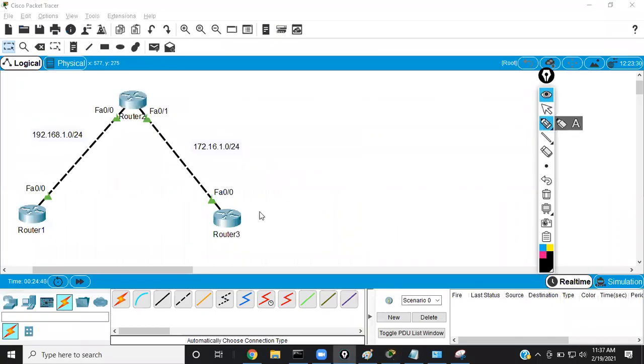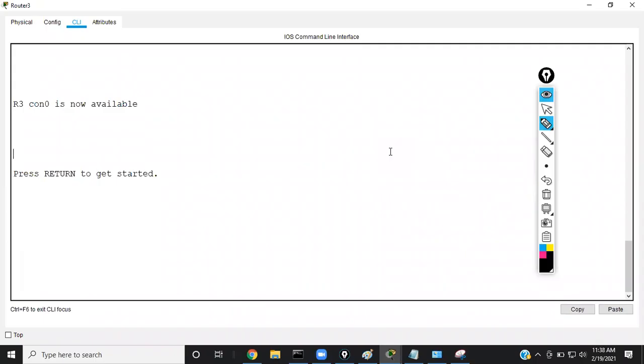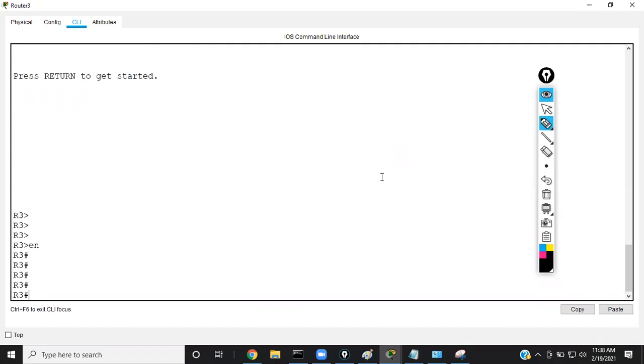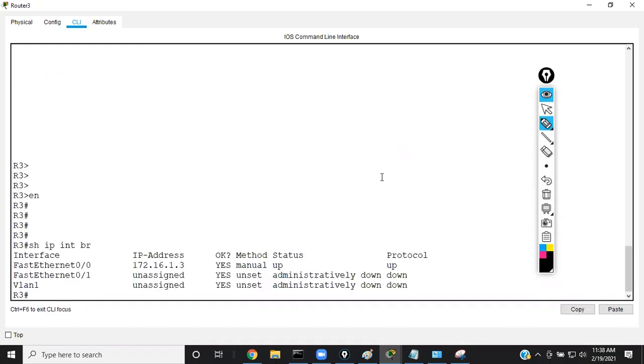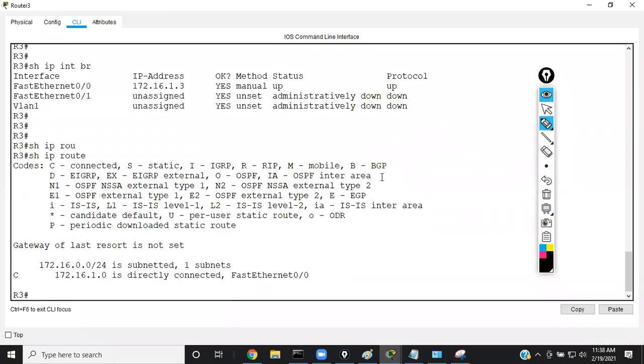So now just tell me, in router 3 how many networks do we have? One, and I didn't configure a routing protocol yet. So come to router 3. First check the IP address. So show IP interface brief. Only one IP address. Check the routing table. So show IP route. Only one network information. Clear?